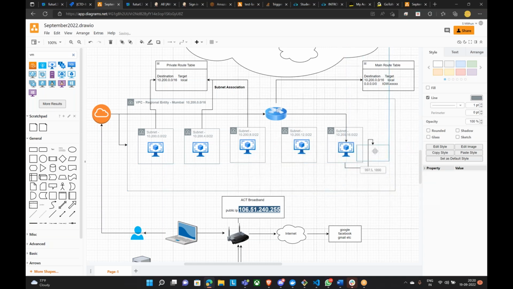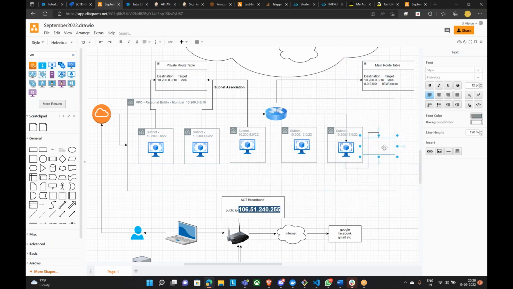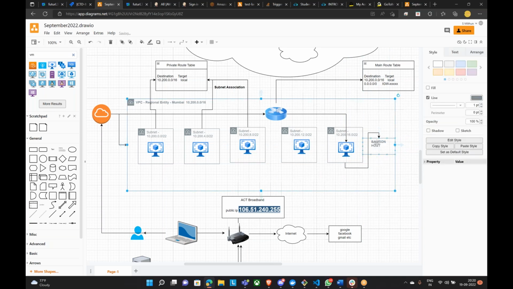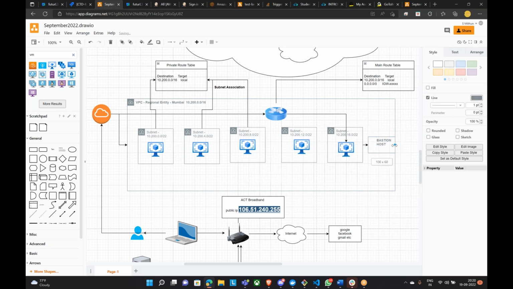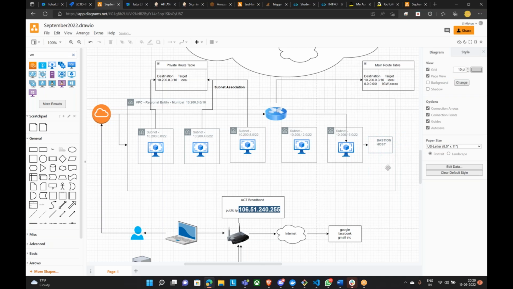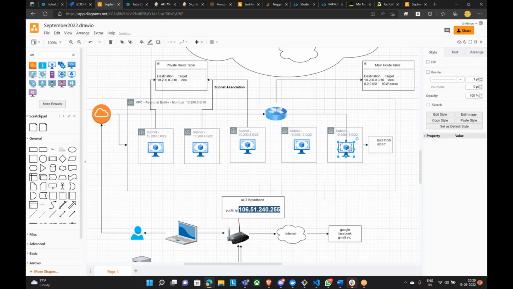So I'll write it here. So this will become a Bastion host. Bastion host means it is a way of connecting to the private subnet instance via a public subnet instance. That's it. Or this host will give access to the instances which are in private.